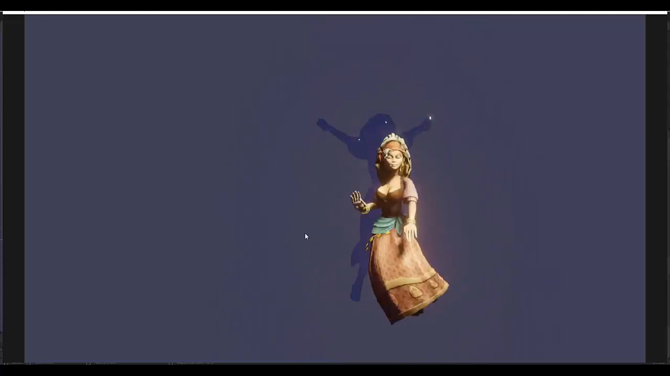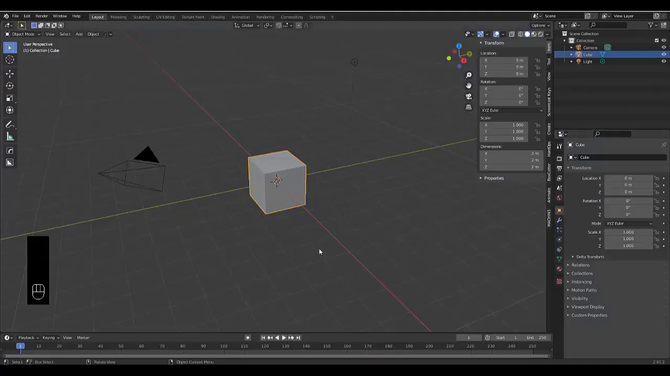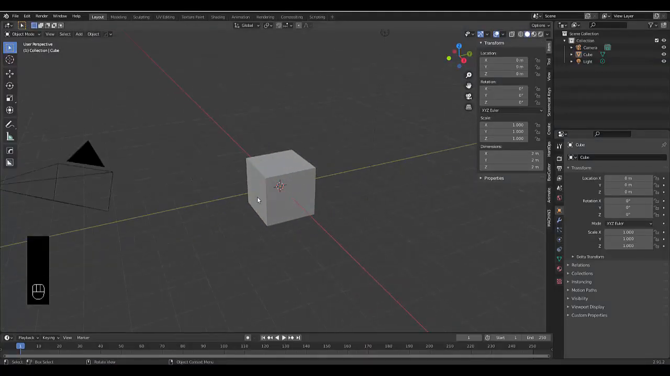Frame 100 and then frame 120. And you can create all sorts of unique water statues. Let me show you how to make water statues quickly through animations.